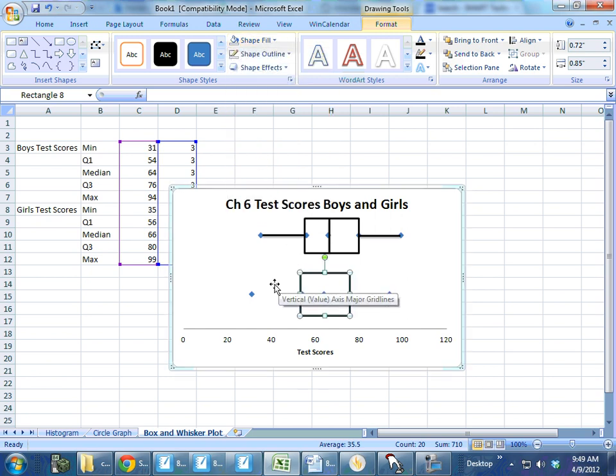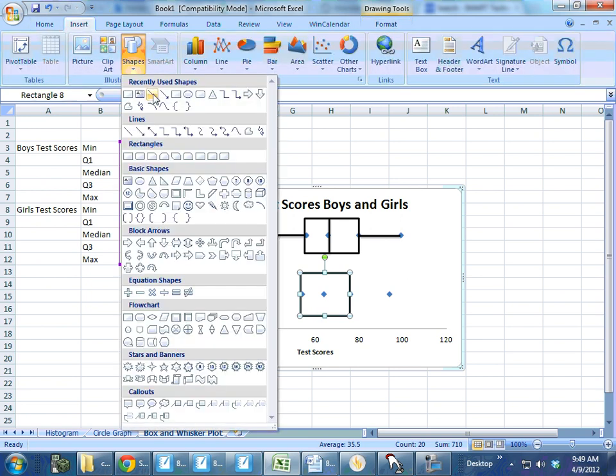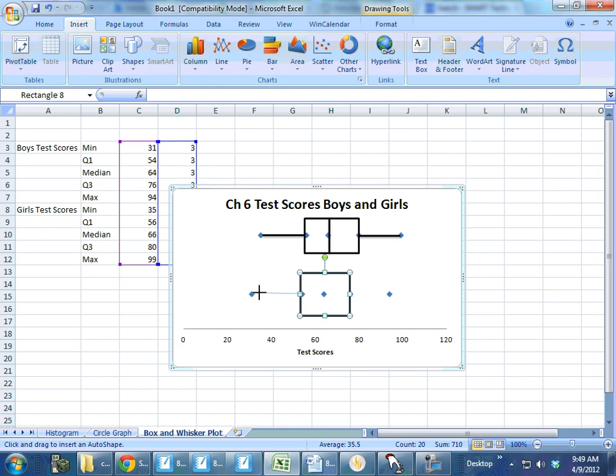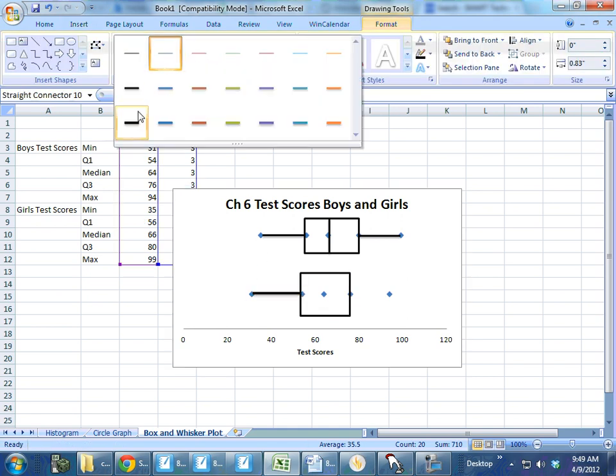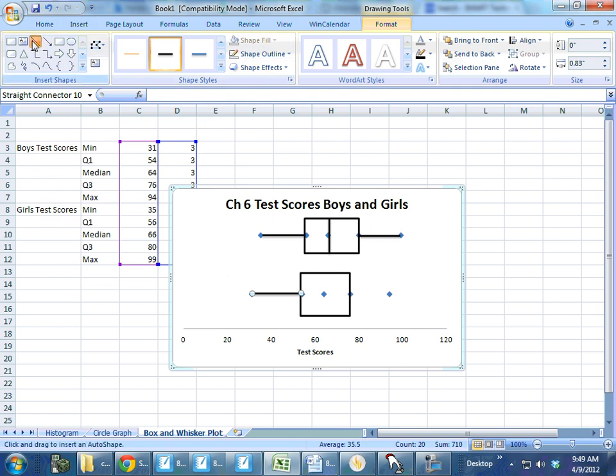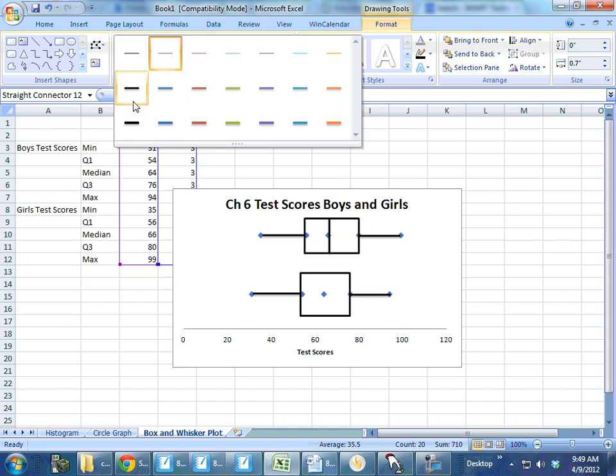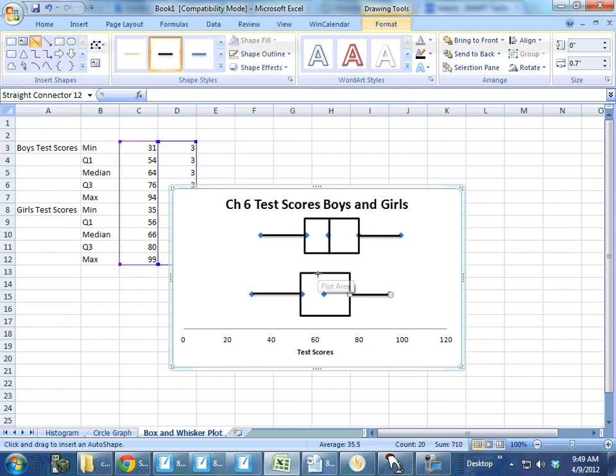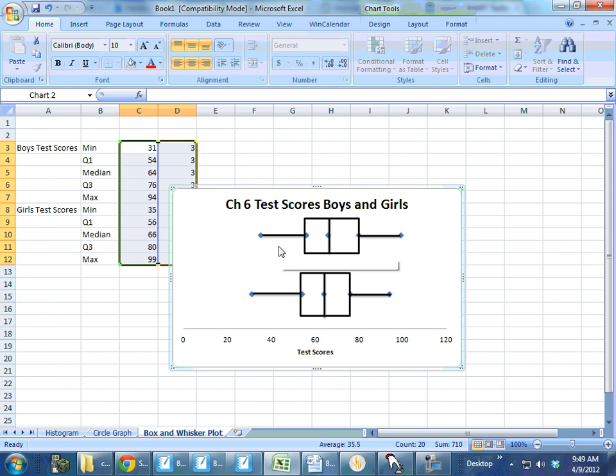Okay. And then I'm going to make my whiskers again. So insert, shapes, line. We'll draw that whisker out there. We'll make it dark again. Make this line here dark, and same thing for the median. And there you go, boys and girls. This is the box and whisker plot for the stats project in Chapter 12.